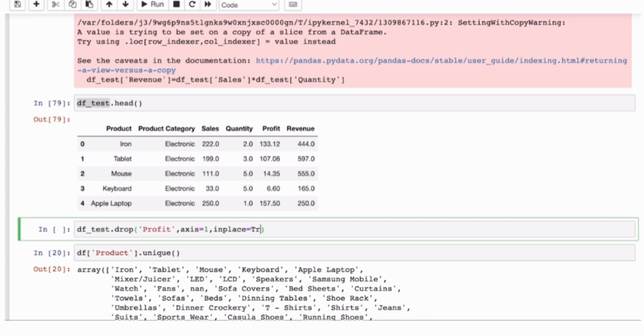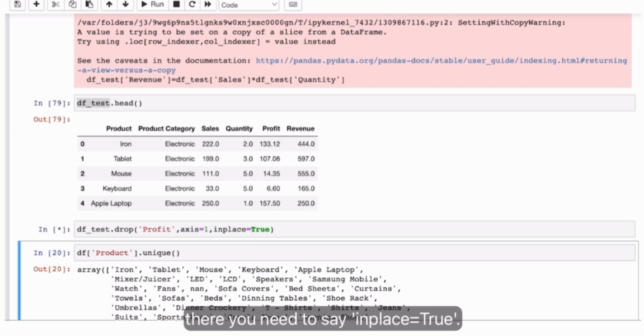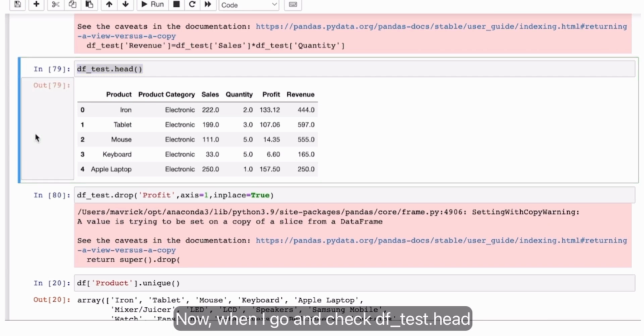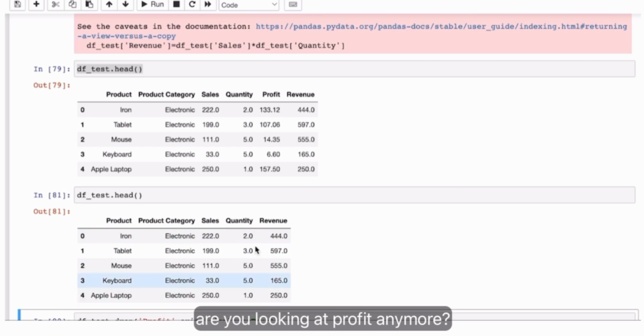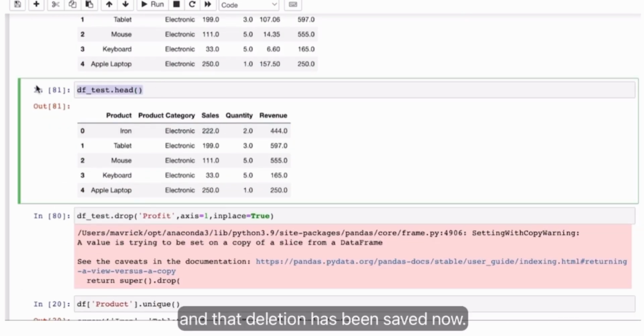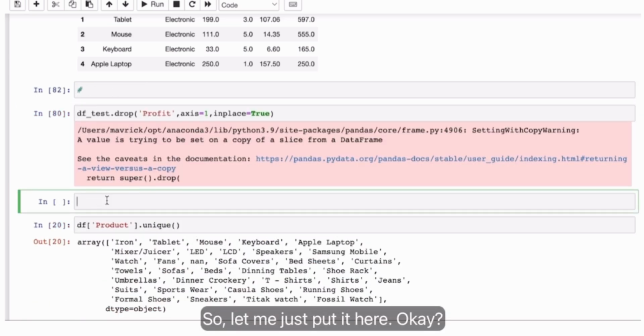Now, why inplace equal to true? Till here, if you execute, it will be a temporary execution. It will not be saved. So if you want to save your execution, or commit your execution, then you need to say inplace equal to true. Now look at this. When I go and check df_test.head, are you looking at profit anymore? No, because it has been deleted, and that deletion has been saved now.